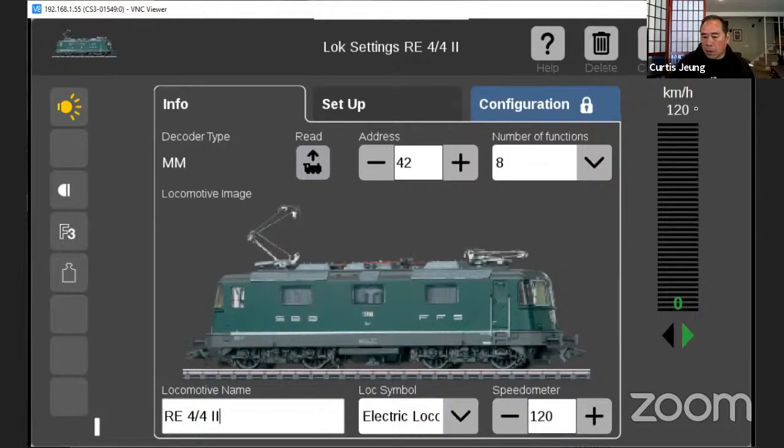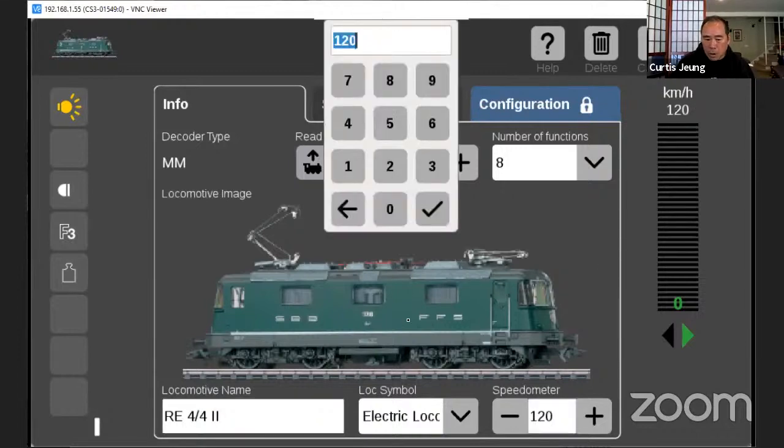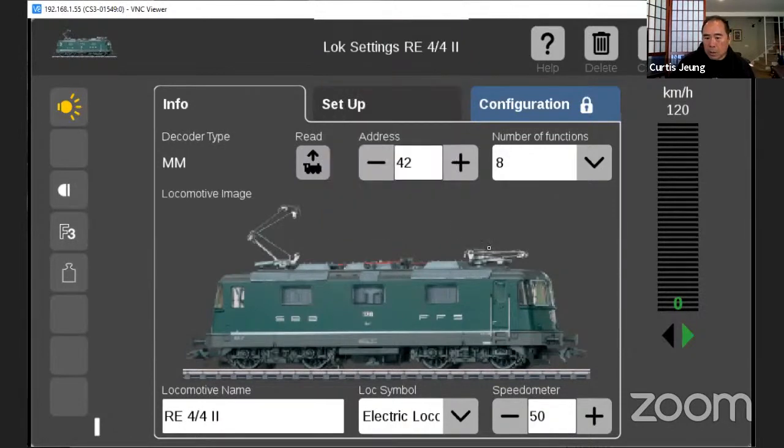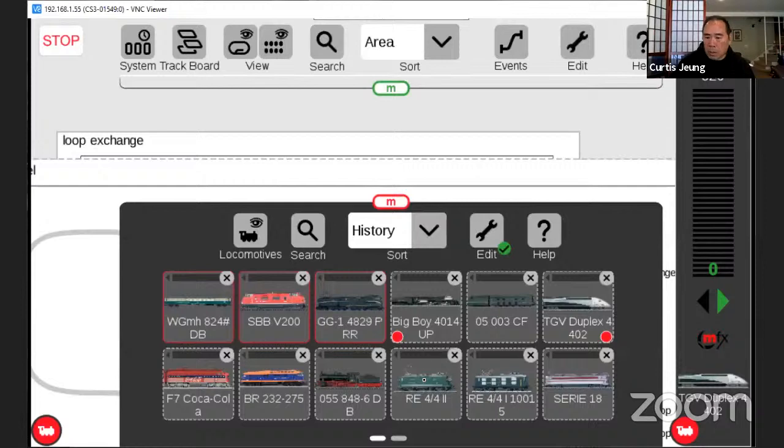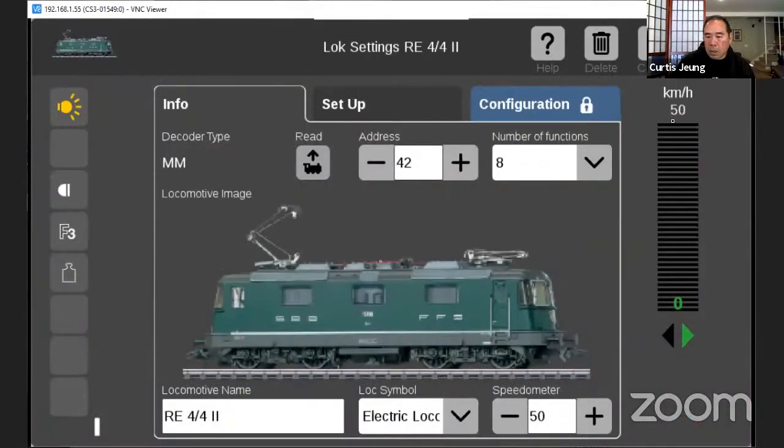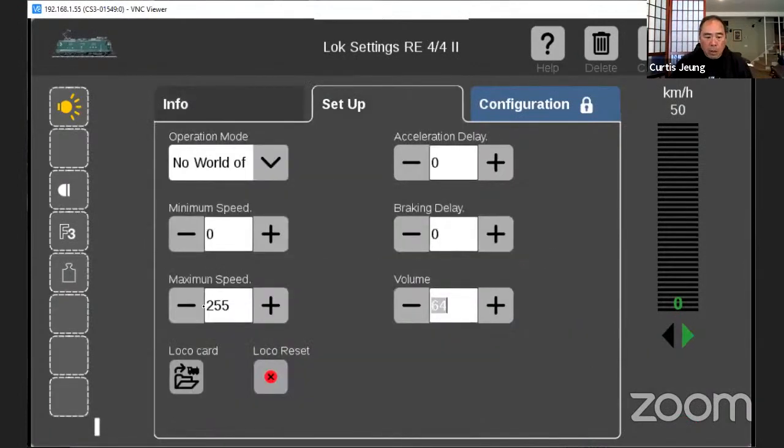Yeah, so you see over here on the top it says 120 kilometers an hour, right? So I could knock that down to 50. Oops, can't knock it up. If I knock it down to 50, and I think I have to save it out and then reopen it, it changes the maximum speed setting. It has no effect on the maximum speed step.